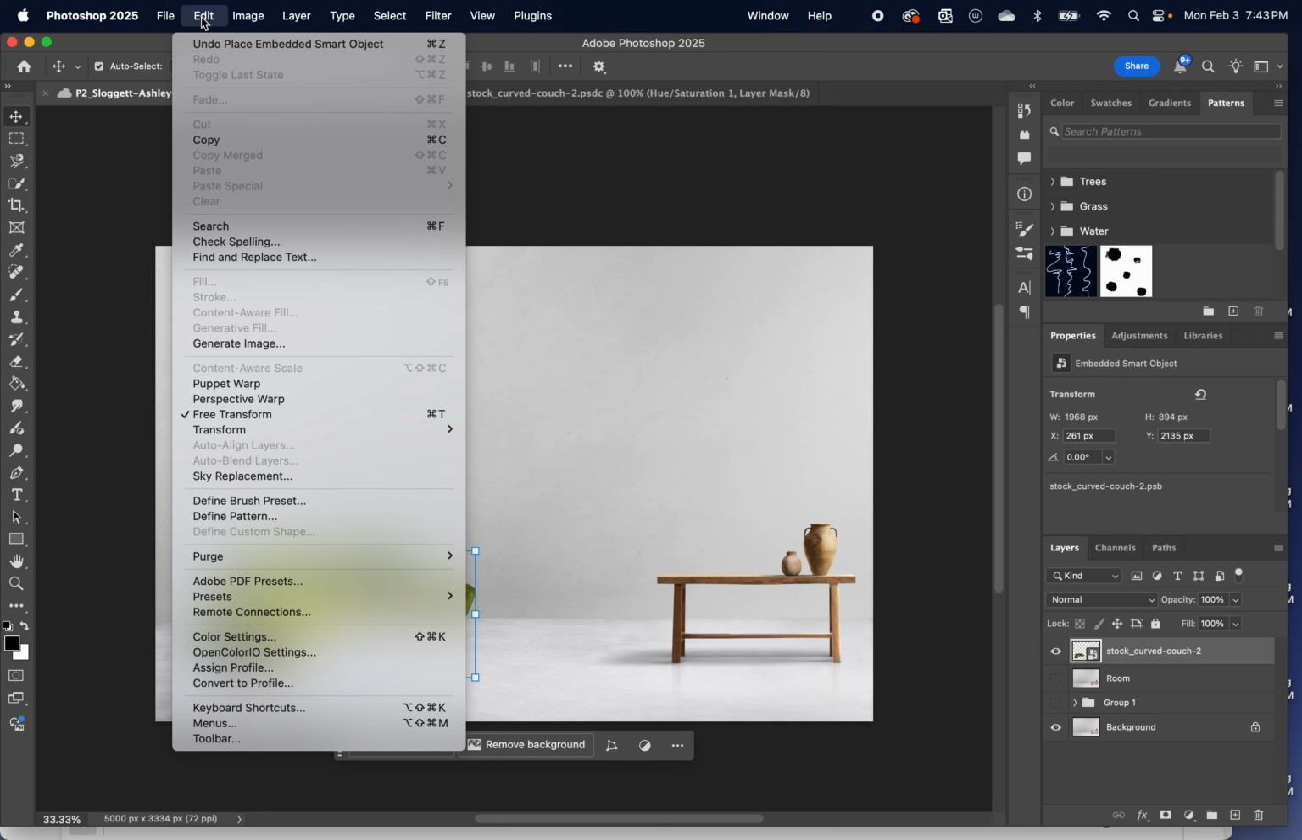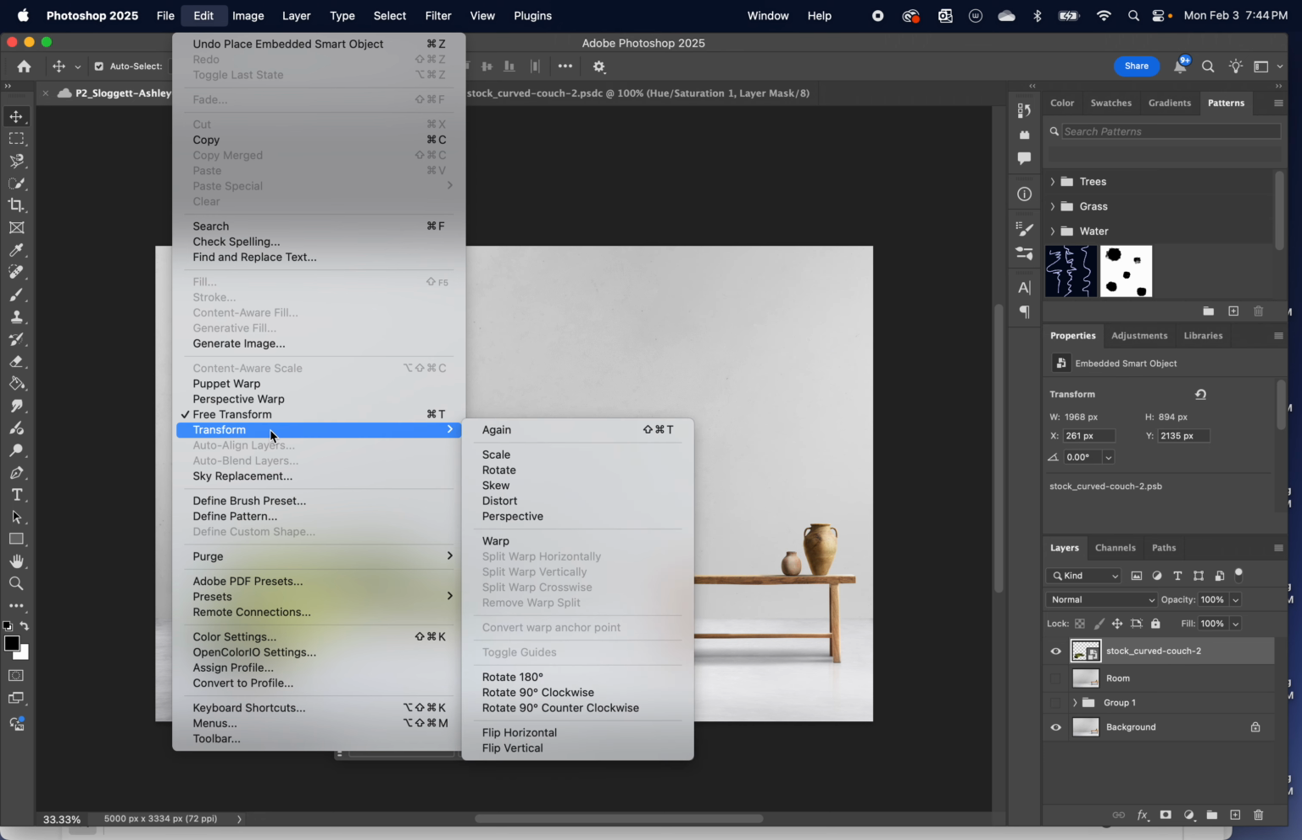So when I go up into edit, transform is always going to be your first step when you're importing stuff. You're always going to transform the size. And then if you need to change the perspective, we'll get there, okay? But that's basically step one. You drag it in and then you get it to roughly the right scale for the room, okay? So what I will do, I'm going to go here and I'm going to go to scale.